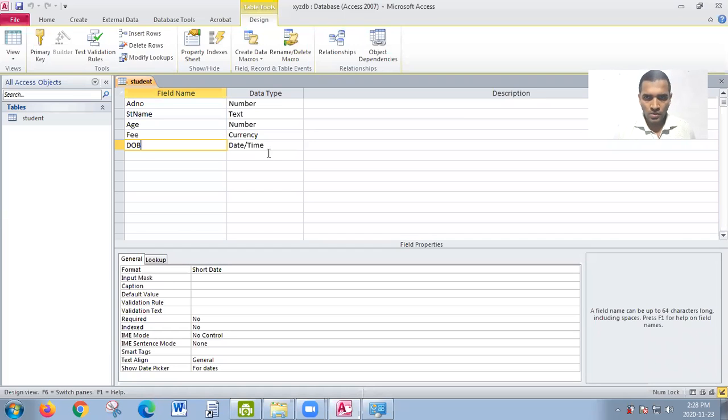Okay, right. So as we discussed earlier, we have 5 common data types. We have text, which has already been applied. Yes, we have number applied. We have currency, yes, applied. And we have date or time, we applied. In addition to these 4 data types, we have Boolean, right? Boolean is another data type.